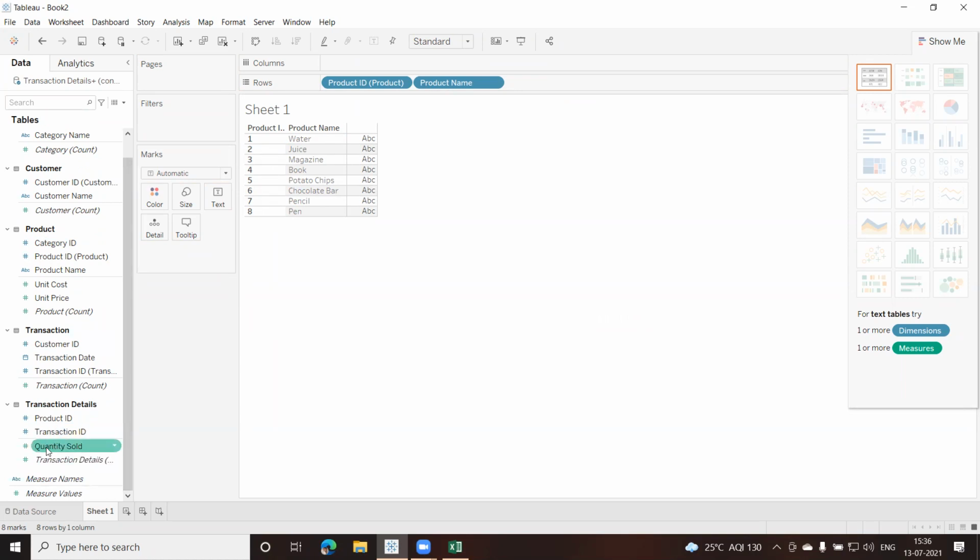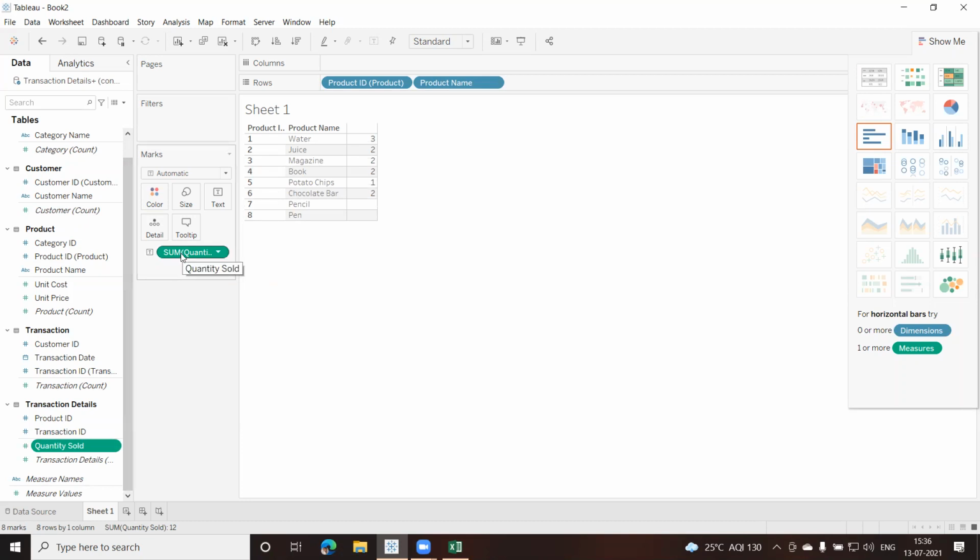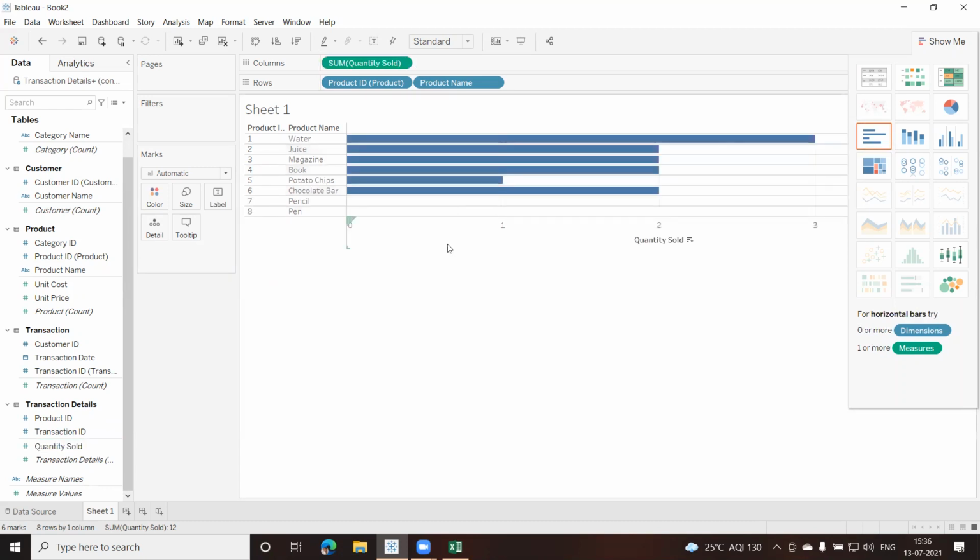Quantity sold. Okay. So you can double click it. You can see this is coming here. Plus you can also drag this and put it in the column here, so that it becomes a chart. I don't want it to be a text. I want to convert that into a chart here. So I'll convert this into a chart. Now looking at this chart here.